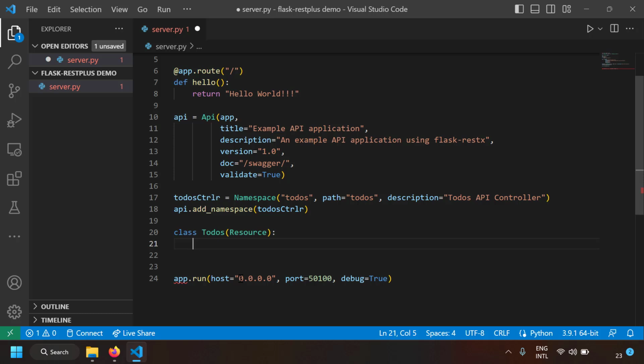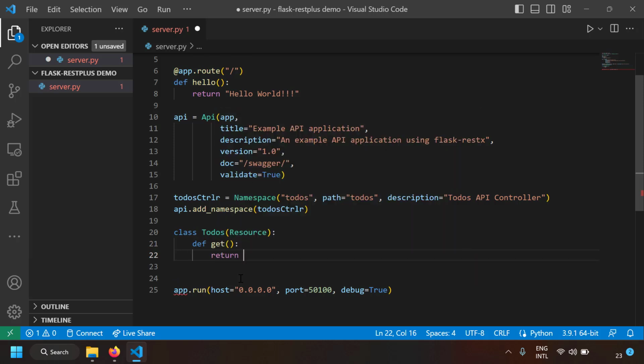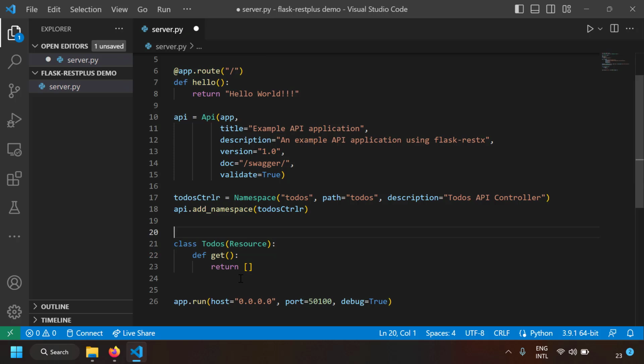Let's try to get all the to-dos. For that you need to go to the get endpoint, right? So I'm going to write get, and this is going to return the to-dos. Let's just return an empty array now, and obviously you have to give the route here. So write @todos_controller.route with slash. So inside this namespace at the slash route you have this API endpoint which inherits from a Resource class.